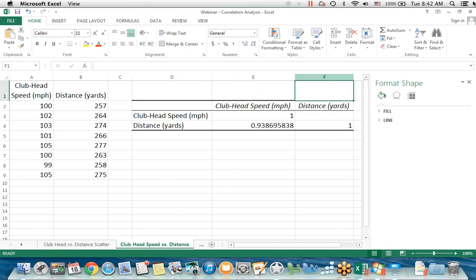Okay. Now, what is this table giving me? What is this table actually showing me? This is telling me the relationship between club head speed and club head speed. That's what this cell is telling me. The relationship between distance and distance is what this is telling me. This is what we're focusing on. What this tells me is the relationship between the distance and the club head speed.